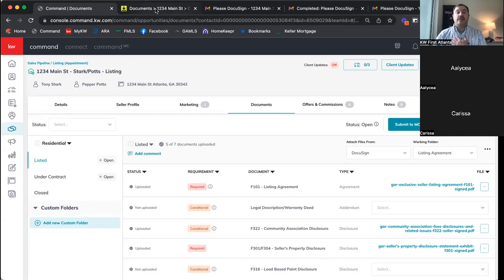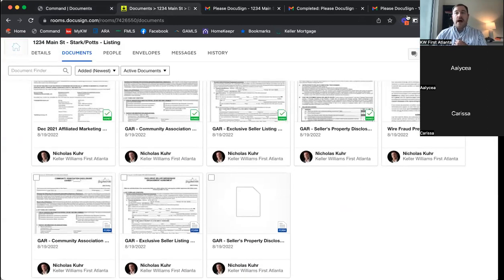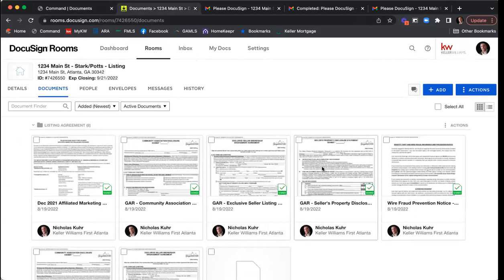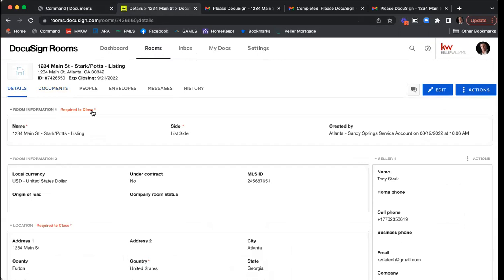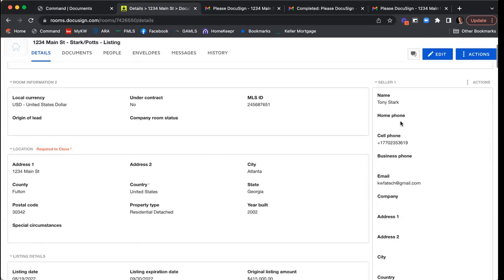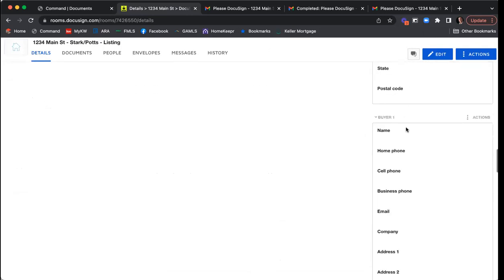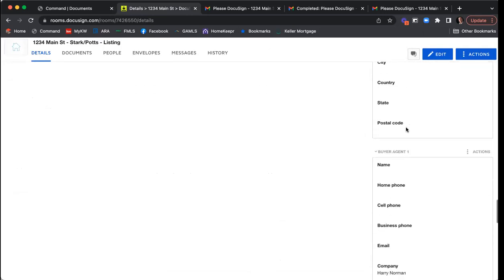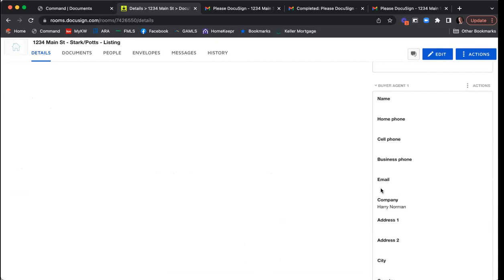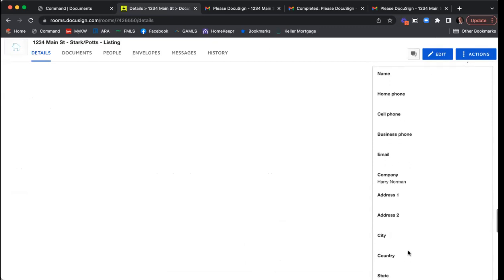So in DocuSign, I do not recommend sending documents to your co-op agent. So there isn't really anything that you have to do to prevent that, other than in the details tab here. I would just recommend when you go down to, for our example today, buyer's agent 1, you can just leave your buyer's agent information blank here and don't include an email address.